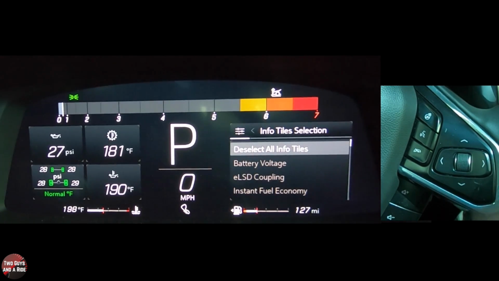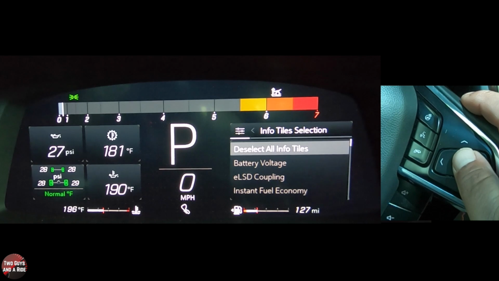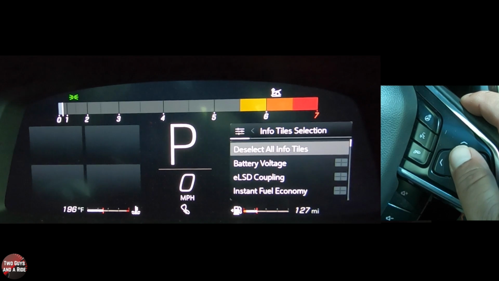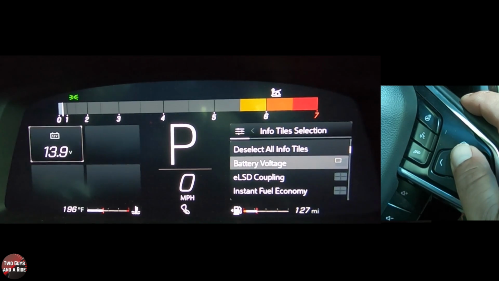Okay, do you see all these 4 windows on the left? You've got oil pressure, engine temperature, your tire pressure monitoring system, and then oil temperature. First of all, you can only have 4 tiles, so I have to deselect all the tiles. And then I can go here and it shows you where it's putting them.